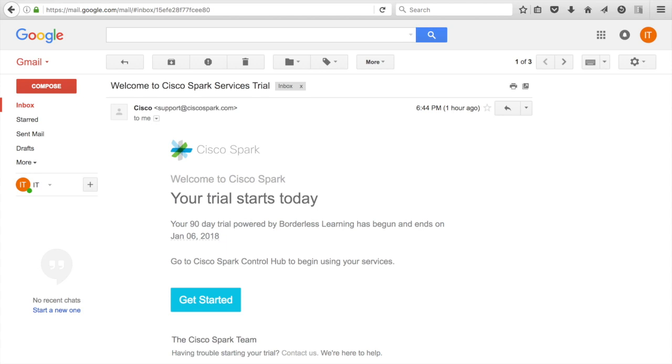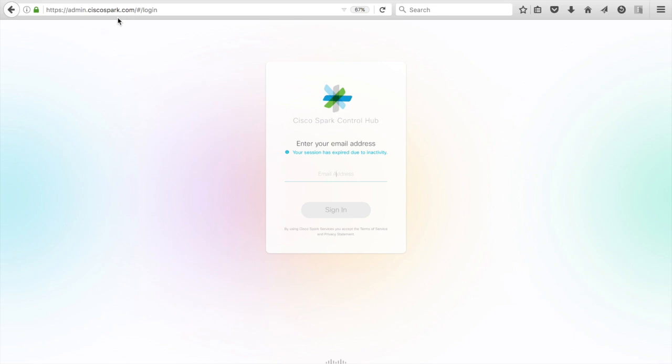To access the Cisco Cloud Collaboration Management Portal for Cisco Spark, in a web browser, navigate to admin.ciscospark.com. Alternatively, you will get an email confirmation when the trial is set up for you, and you can click on the Get Started button as well. So it takes you to admin.ciscospark.com.